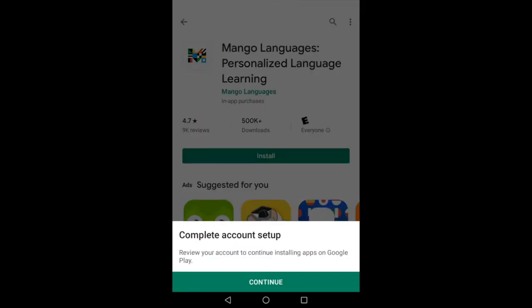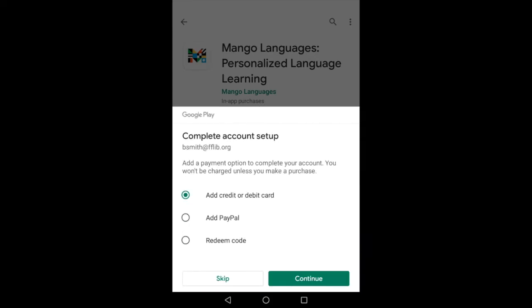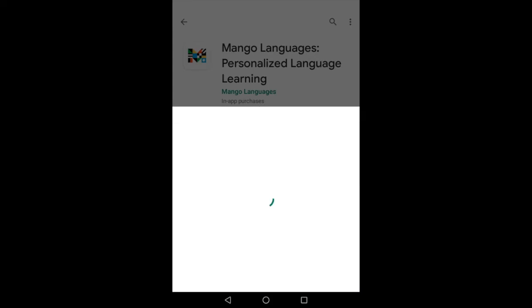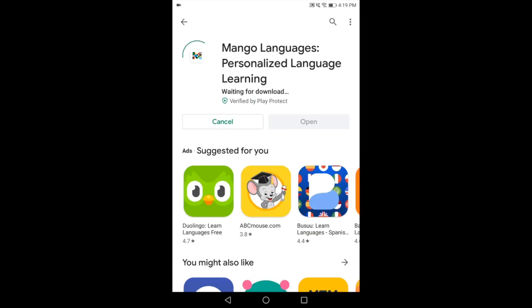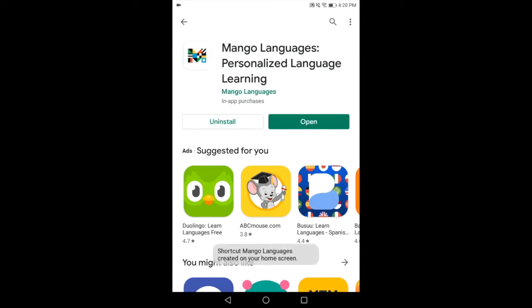At this point you can see here I'm being prompted to finish my account, but since it's a free app, I don't actually need to do anything. You might also be prompted to enter a password to access your account, depending on your device, in which case go ahead and enter your password. Now that the app is installed, we'll go ahead and open it.